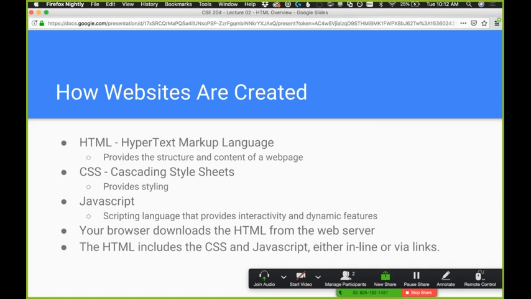The first is HTML, or hypertext markup language. This provides the structure and the content of our web page. So the word markup there is kind of important. Think of we have our content, and the HTML is how we mark up that content. It's how we add structure to it.